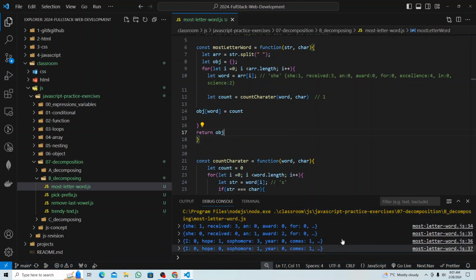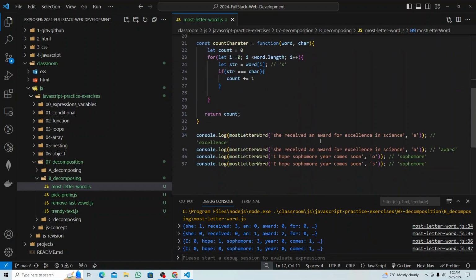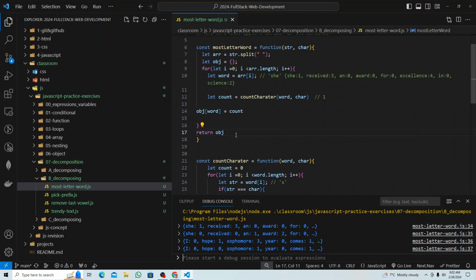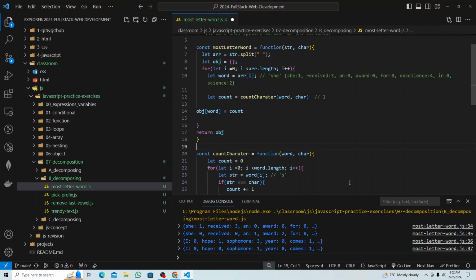So see, we get that number, right? Look at it. So C is 1, received is 3, and is 0, award is 0, for is 0. I mean you don't see the whole details, you don't see everything here, but it's there, right? Correct. Now you understand what we have done so far. So we have this object now, right? Once we have this object, now what? Now this is a long one, right?